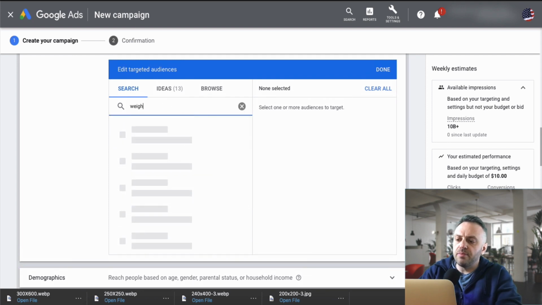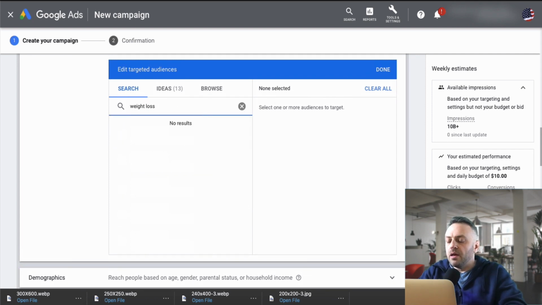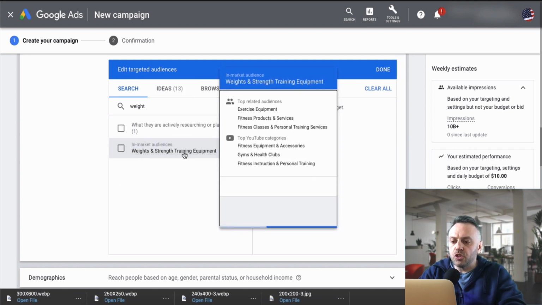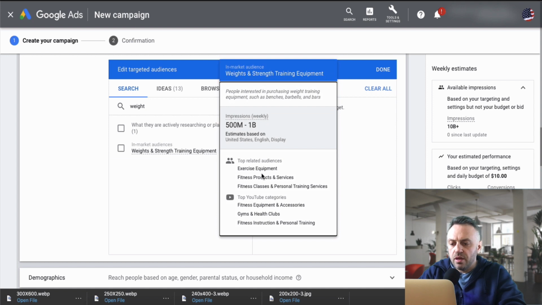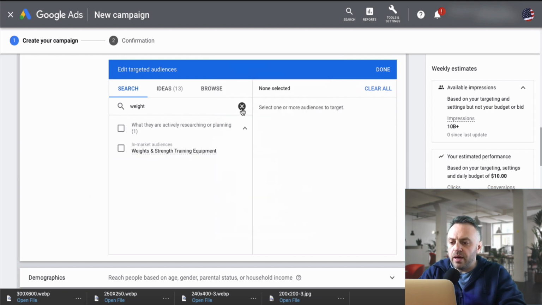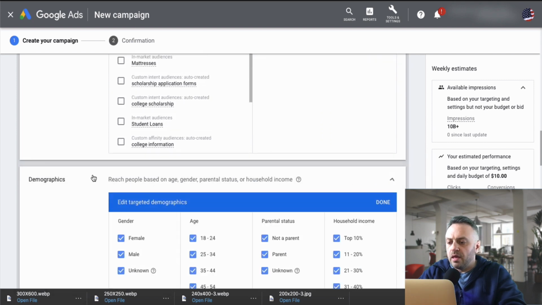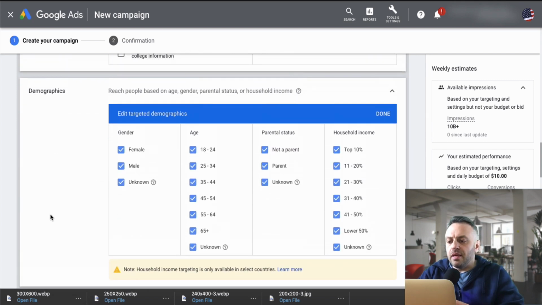So you can basically type something like weight loss here and see what pops up. So we have here weight strength training equipment. That's one thing, right? I think we can do a lot better. So I'm going to move on. I'm going to try the demographics, right? And for demographics, it's a tough one because they're not really telling us who is converting better. So I'm going to leave it wide open. The only thing I'm going to do is target somebody who is older, because I don't think many 18-year-olds or 22-year-olds are super interested in weight loss.